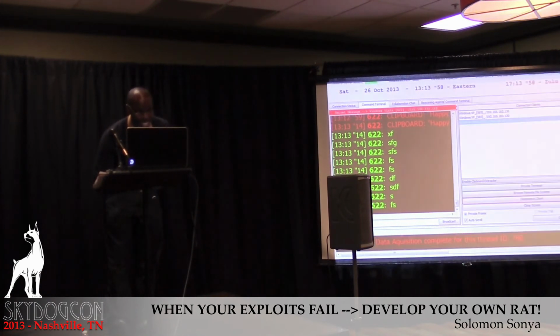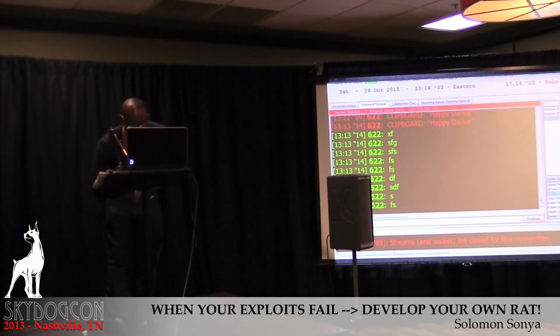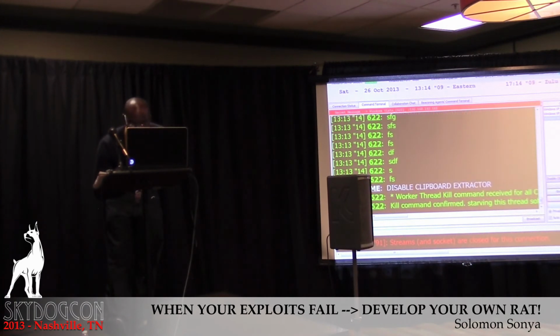How about a clipboard injector? Since I have the ability to extract from the clipboard, it would be nice if I can inject into the clipboard too. I hope so. Let's see. Okay, so let's stop the clipboard extractor. Good. Now let's enable a clipboard injector.